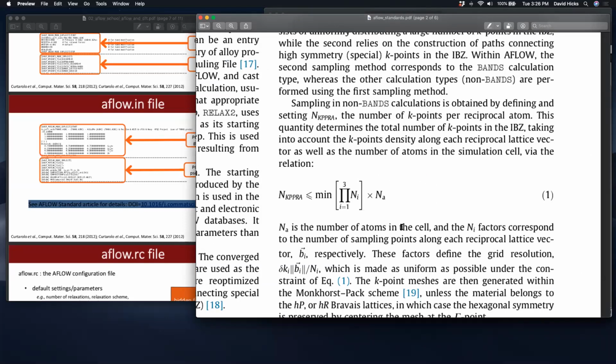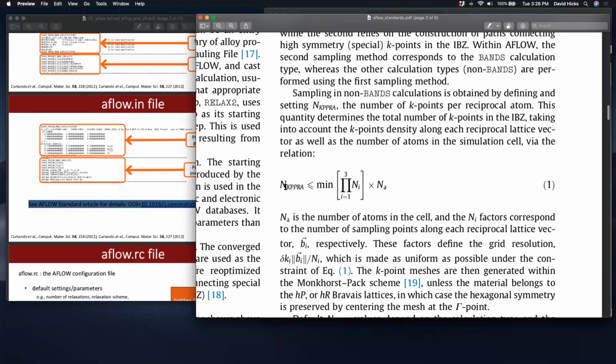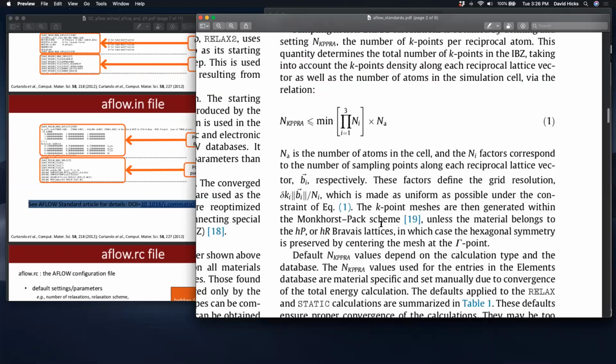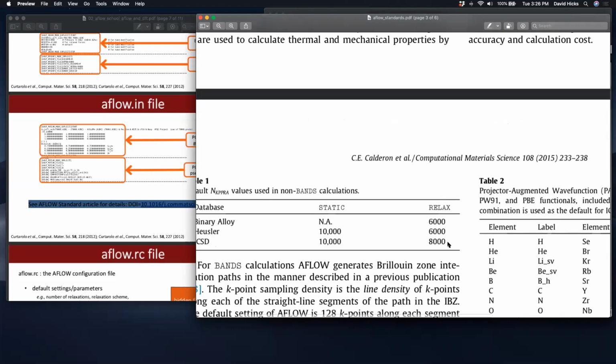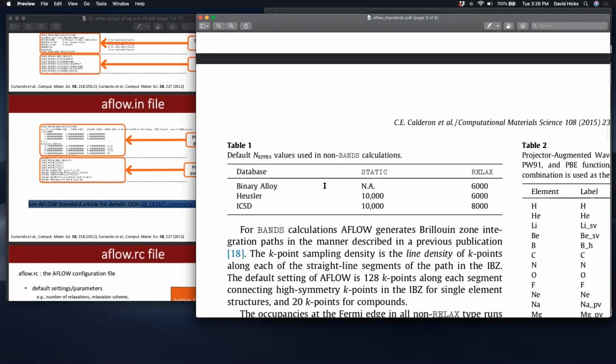And so we'll see this when we start to actually submit the aflow.in calculation and how we get this KPPRA. In general, for this KPPRA, we typically have default values. Here, for our different libraries, is what we show. For all relaxations, we typically run either 6,000 or 8,000. And for static calculations, we typically increase the number of points, KPPRA. Typically it's about 10,000, sometimes 8,000 for static runs.